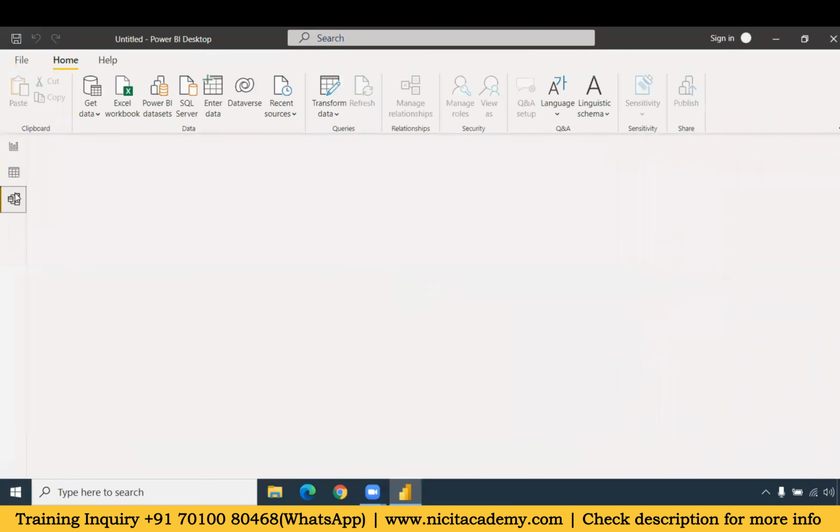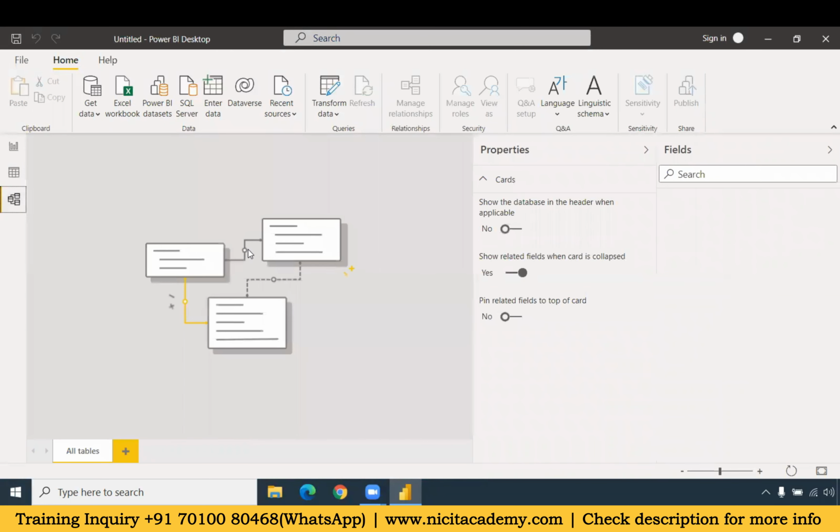First, you will go for the data model. So here we will have the relationship, how these tables are related, that we have to give here. It will not automatically create. So we have to go and create these connections.